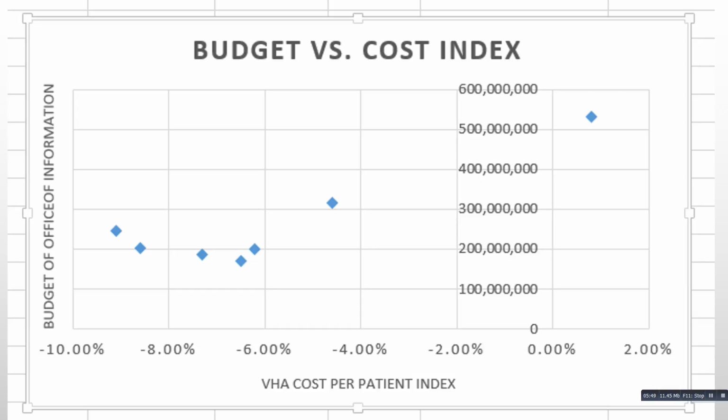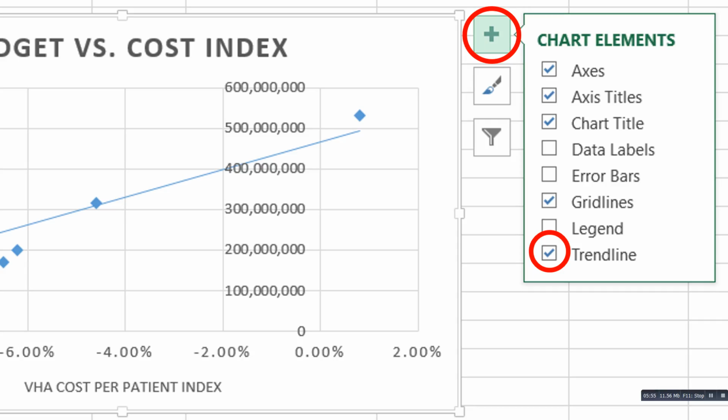So in order to do that, you're going to want to add the trend line, which is the correlation. Once you hit chart elements, you can see trend line, and it'll put in the line for you, the 0.89 line, which shows the strong positive correlation between the two. Notice I also put in axis titles to make it more clear. Like the bottom one says VHA cost per patient index, so it's just easier to read.